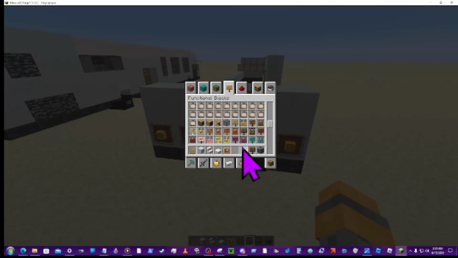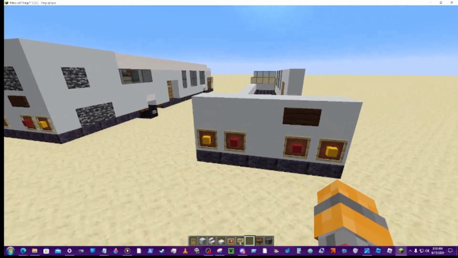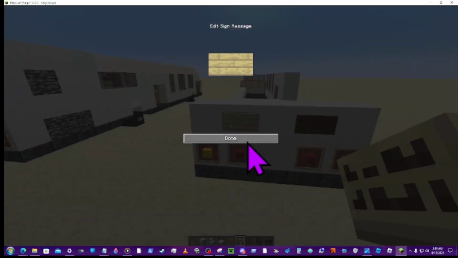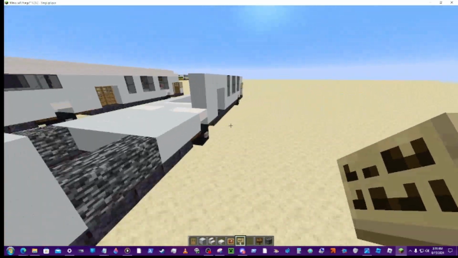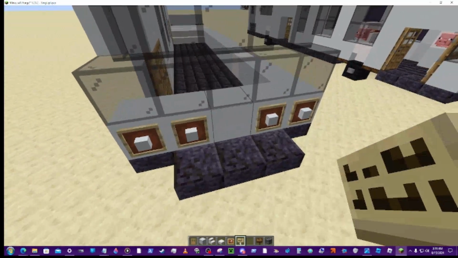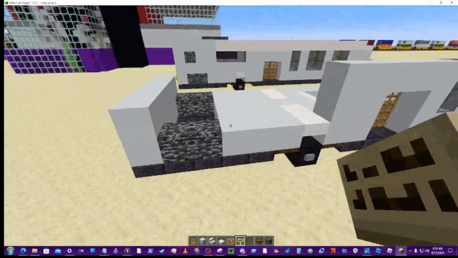Let's get a birch sign as your license plate right here. The sign on the left, that's your license plate. Let's add it to the front. Why not add it in the front? Like next to your headlights.